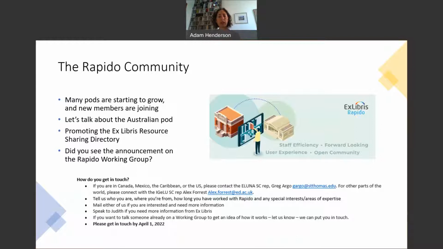Again, we will maintain 2 separate meetings so that it will meet your time zones. One will be at a time that is more suitable for the Americas and some of the European participants, but we also have an early for me, late for you meeting in order to meet your time zone. The email said that you should get in touch by April 1st. So if you're interested, I really encourage you to be there.